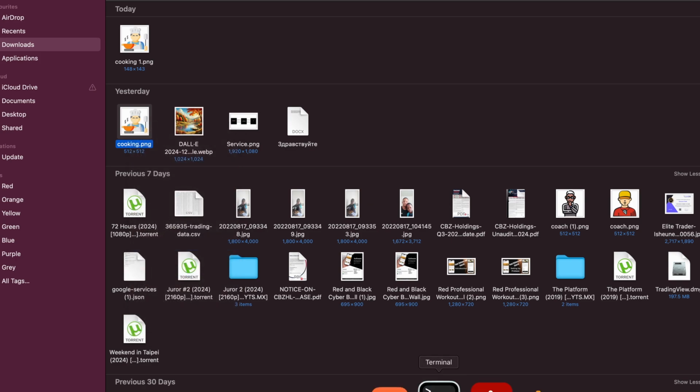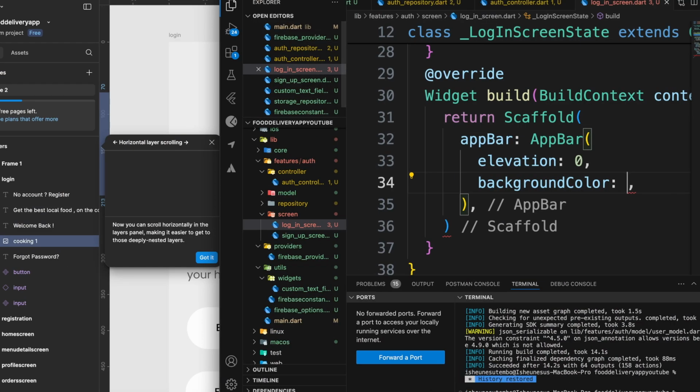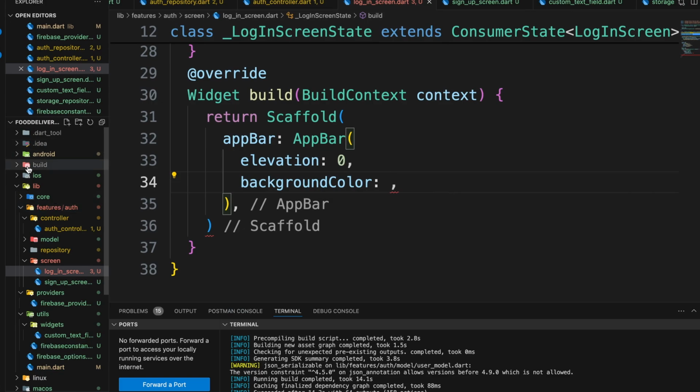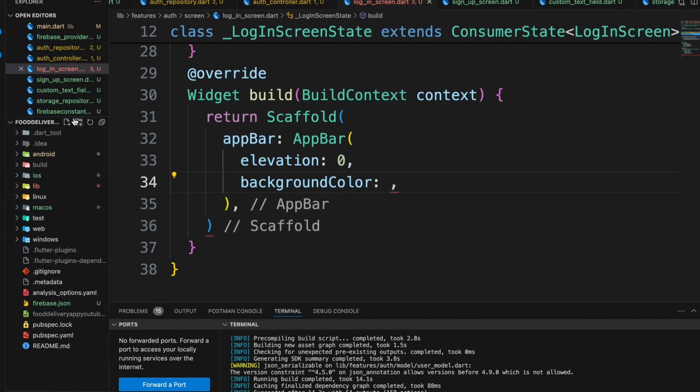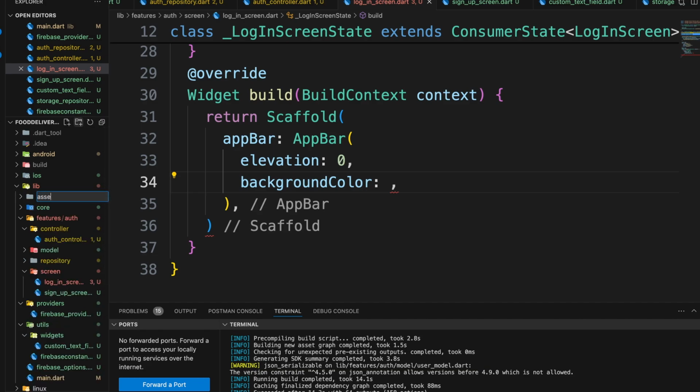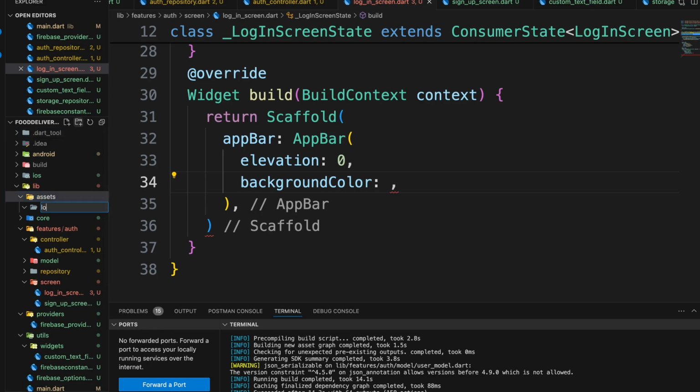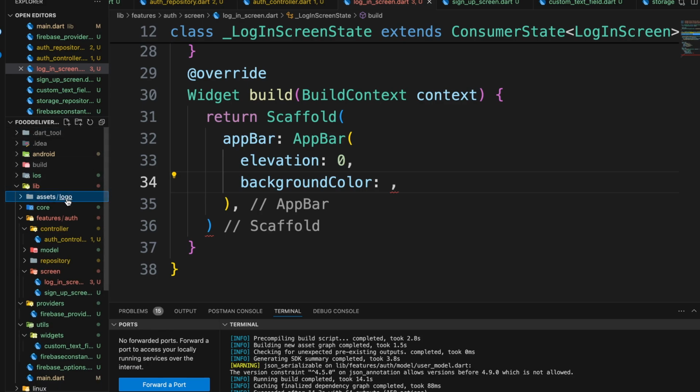So I'm just going to copy this, and then inside our root project file, we create the assets folder. Then inside the assets folder, we want to create another folder, the logo. Now we can open this in Finder. If you are using Windows, you can open it in Windows Explorer, like this.